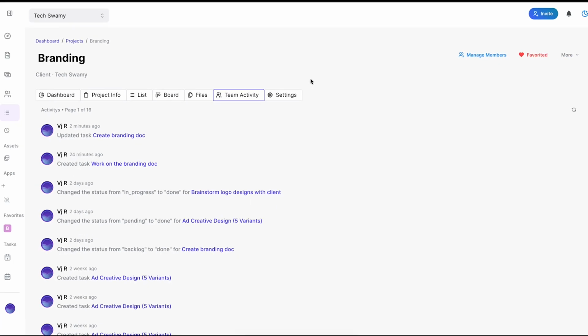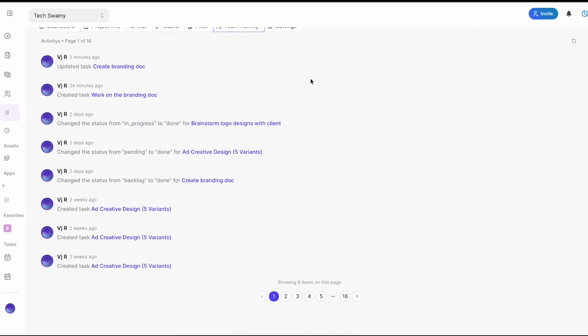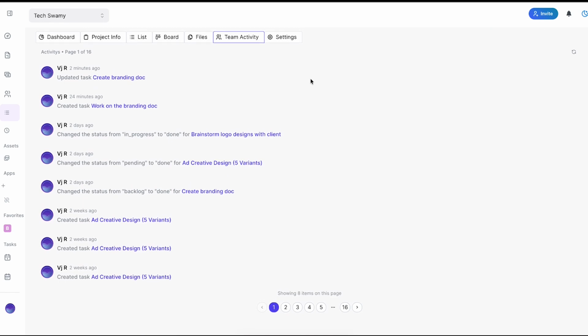Finally, for project team activity, you can actually dig deeper as to who's doing what. So this gives you a nice audit log of what happened when, and you're able to dig further when needed.